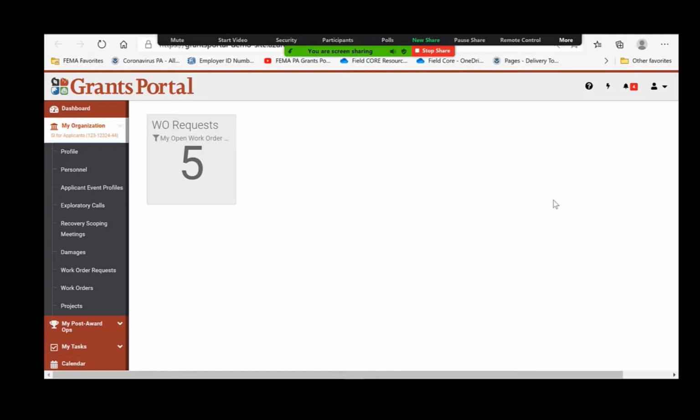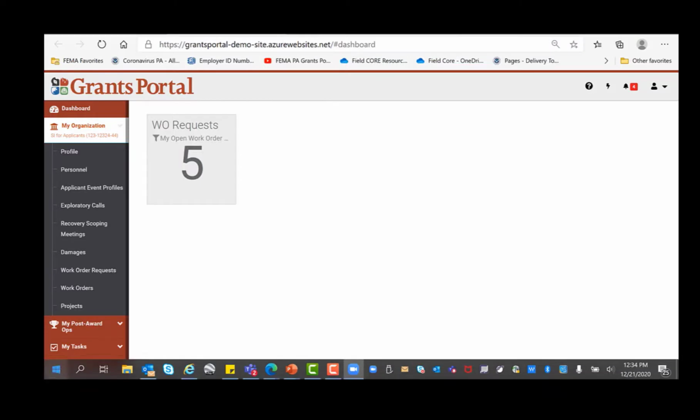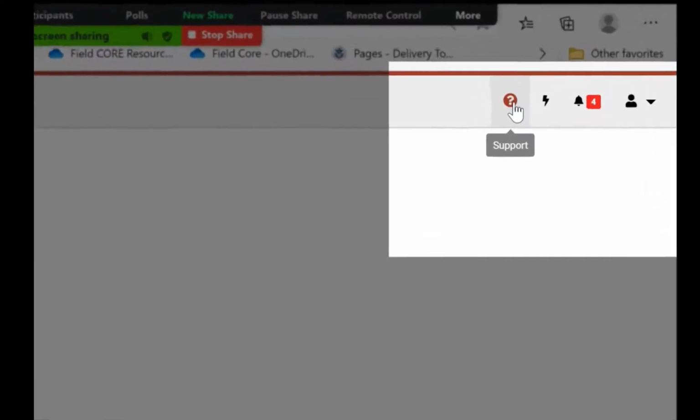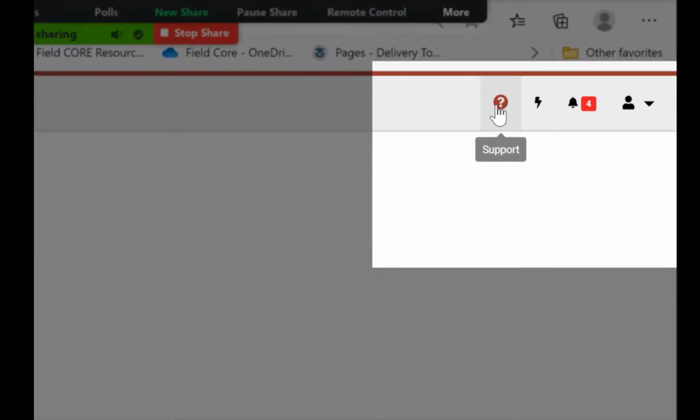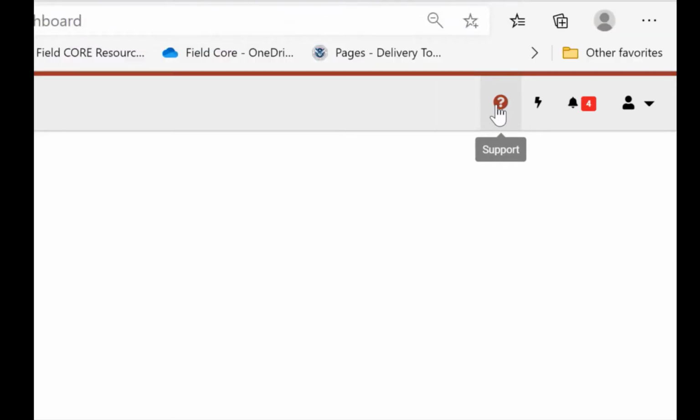So here we are at my dashboard in Grants Portal. I've already logged in. And I'm going to go to the upper right-hand corner of my screen to that question mark icon that says support when I hover over it.